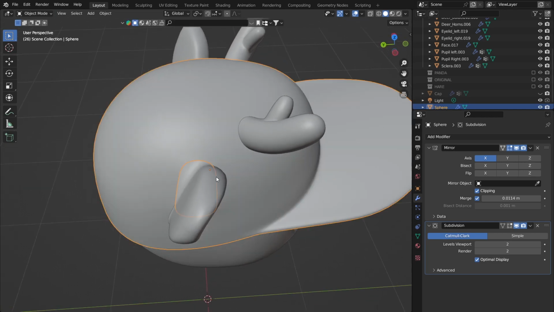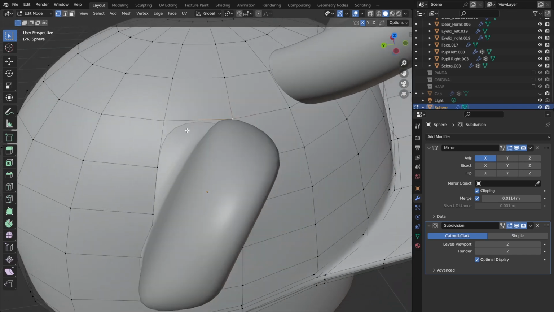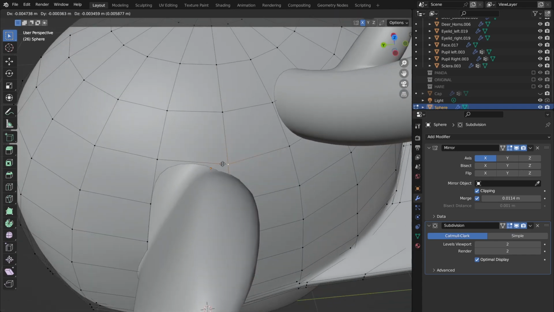So if I go back over here to my subdivision and I just turn on the ability to show the subdivision while I'm in edit mode, I'll be able to see the exact shape of this surface whilst I move these points.